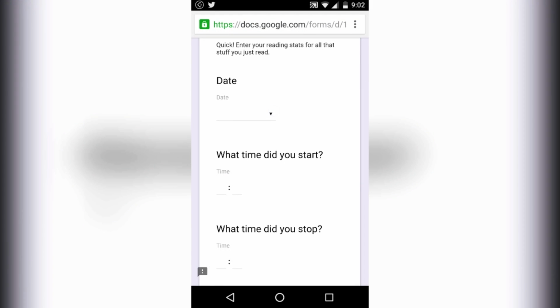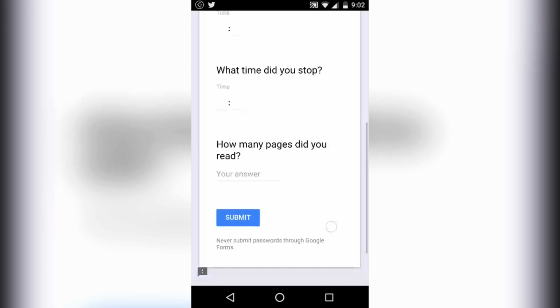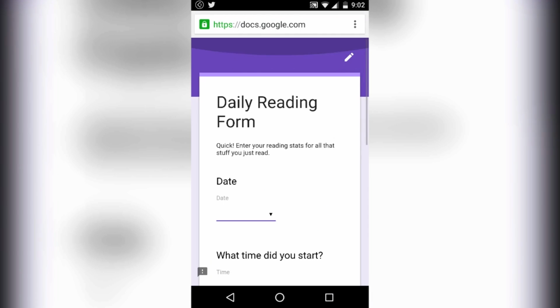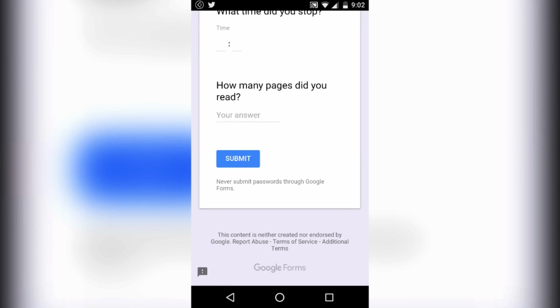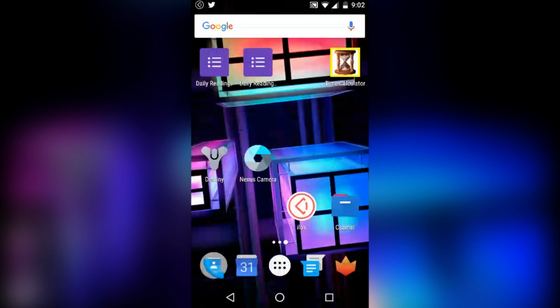And if you do another reading sprint on the same day, it's really easy. You just go back to the form, enter the information, and there you go. So yeah, sorry I don't have that spreadsheet ready, but stuff will be coming. So that's pretty much it.